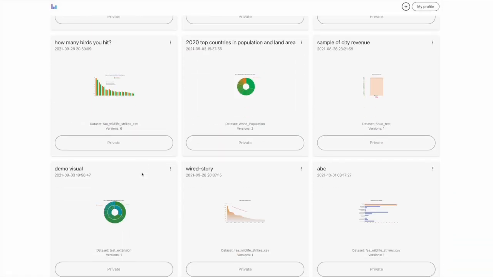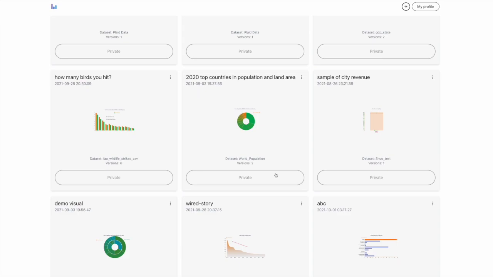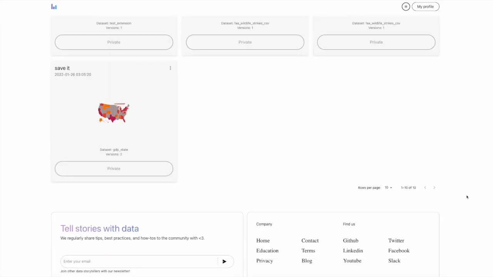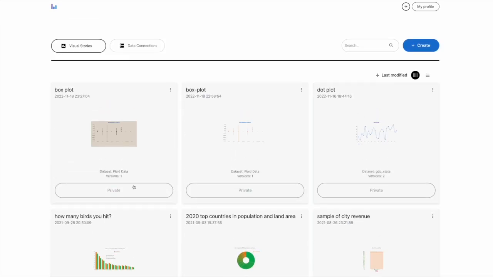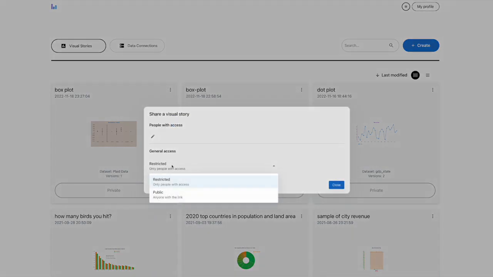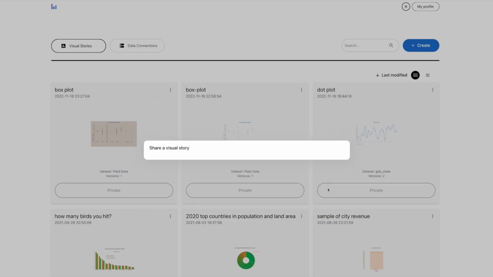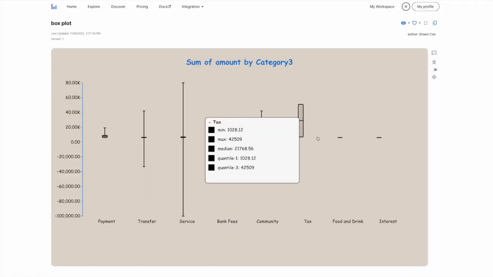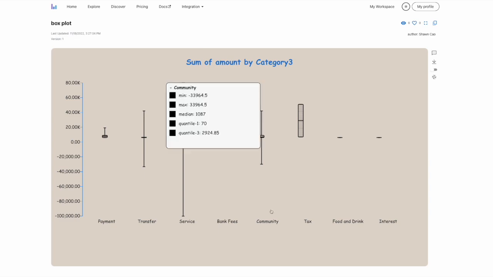And if your data story, do I have any public one? I don't have any public one. If I share this, make it public. Select public to everybody to view, and you get the unique visual story page. Here you can see that as well, we have the Slack sharing. Same thing. Once you click that, it will share to your Slack channel to involve your team members to look or discuss.